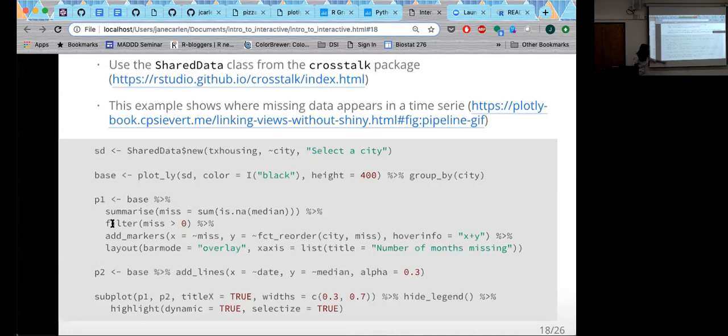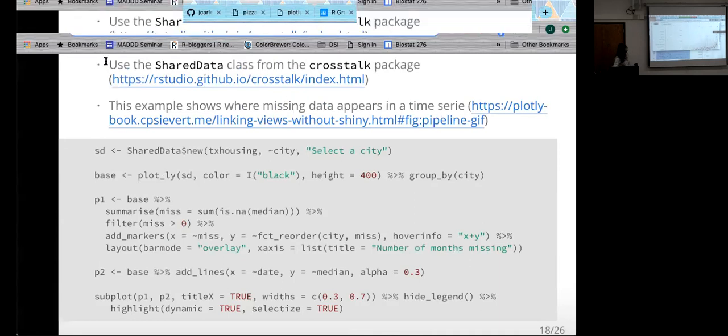So one thing selectize equals true did was this. I can actually select a city. This dropdown came out of setting selectize equal to true. And then there's also highlighting. So that would give me Brazoria County. Who knows where that is, right? So when you have a lot of cities, something like this can be really useful.